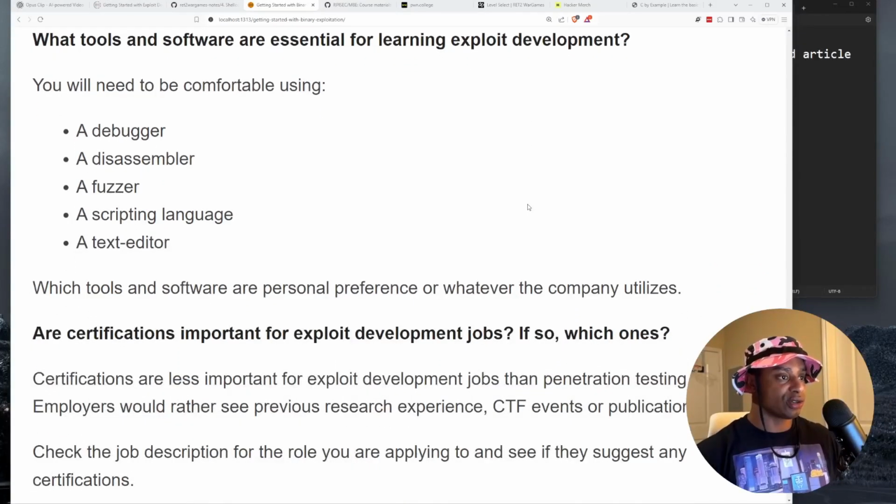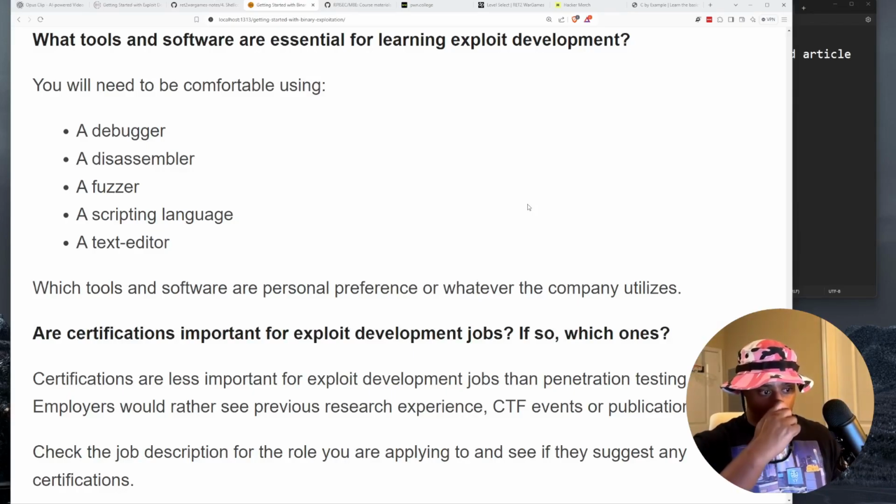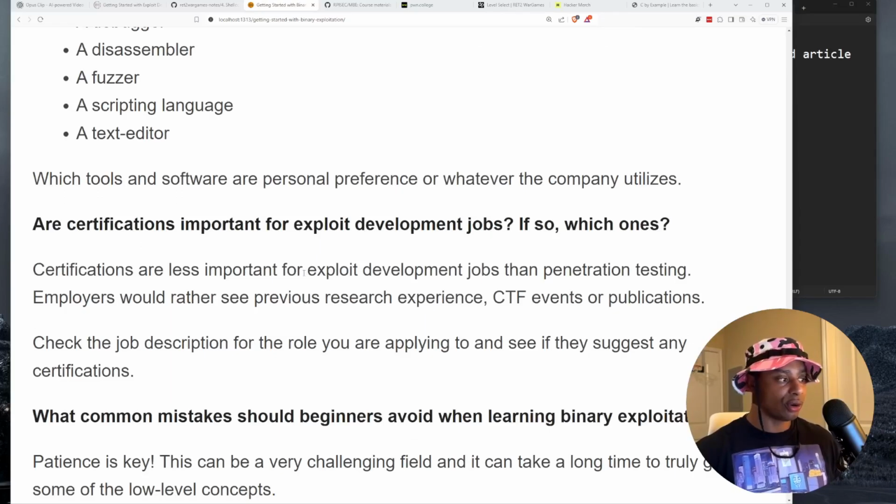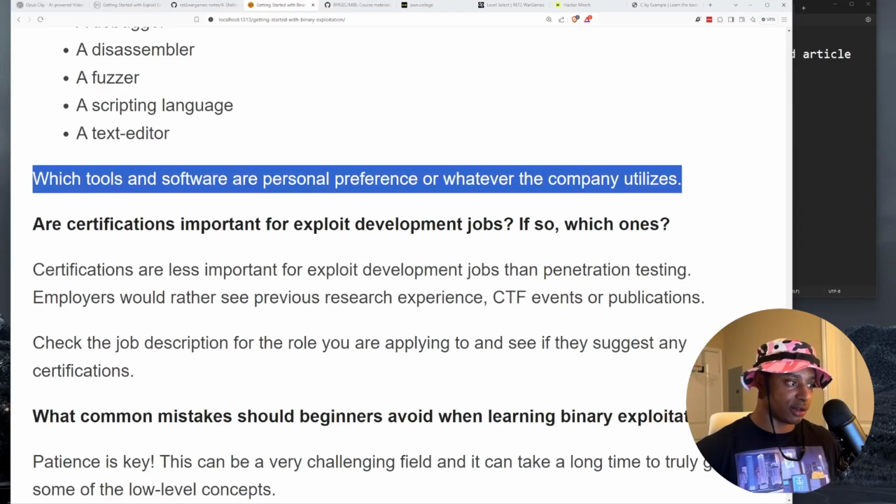What tools and software are essential for learning exploit development? Some I have listed here: a debugger, a disassembler, a fuzzer, a scripting language, and a text editor. I try not to list specific products or tools, just concepts. Use any debugger you prefer, whether that's GDB, Immunity Debugger, or OllyDbg. Same for a disassembler. AFL is the common standardized fuzzer. For a scripting language, I prefer Python, however I have seen some write-ups on ExploitDB using Perl. So whatever floats your boat. And for a text editor, I like Visual Studio Code and Vim, but use any text editor or IDE that you prefer.